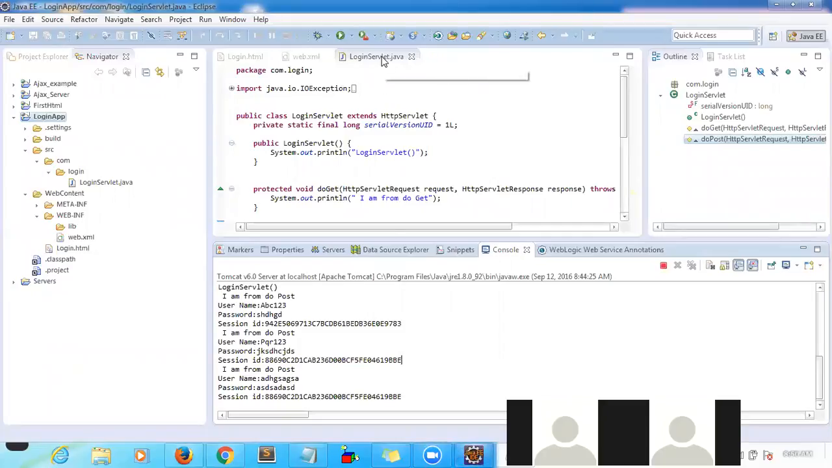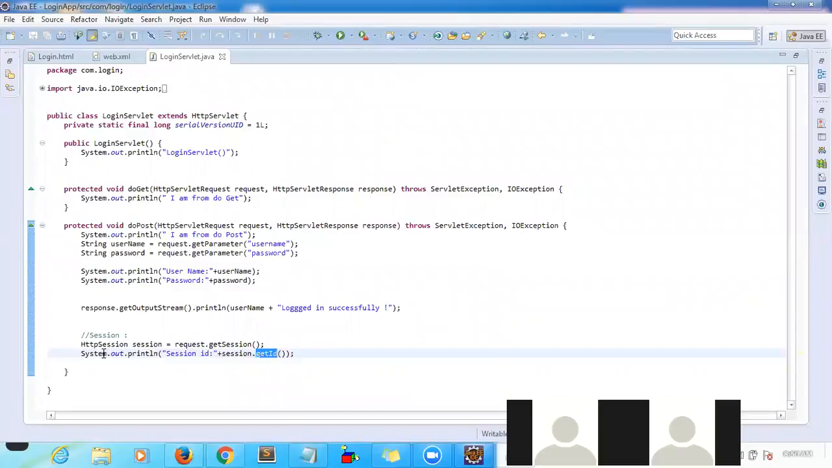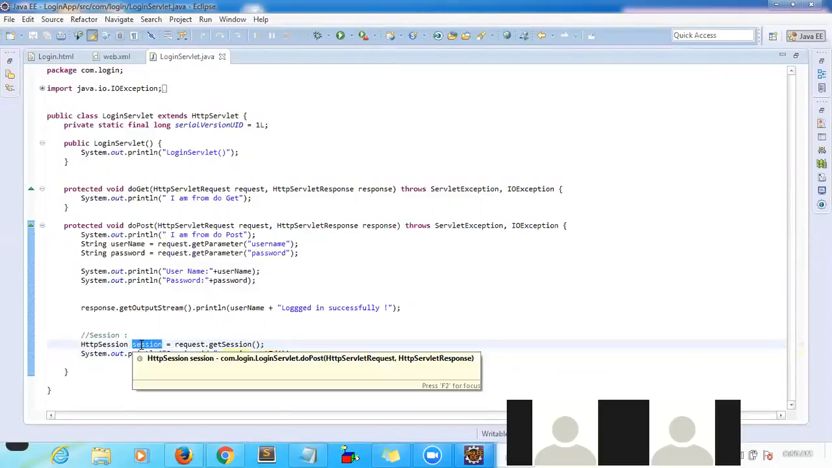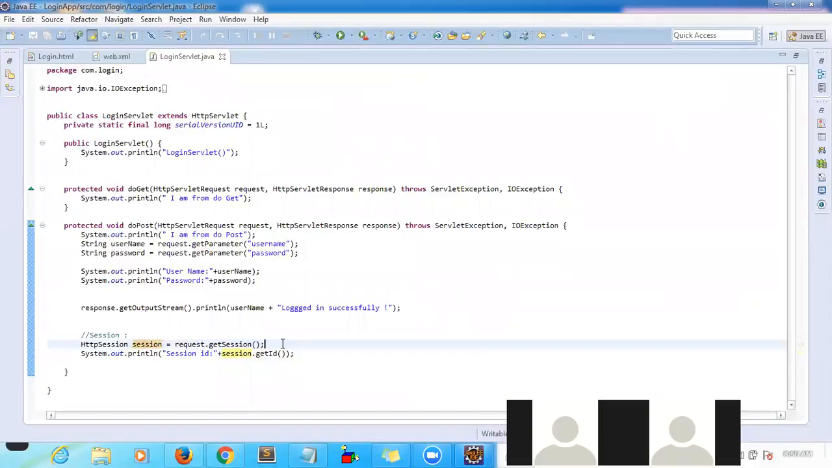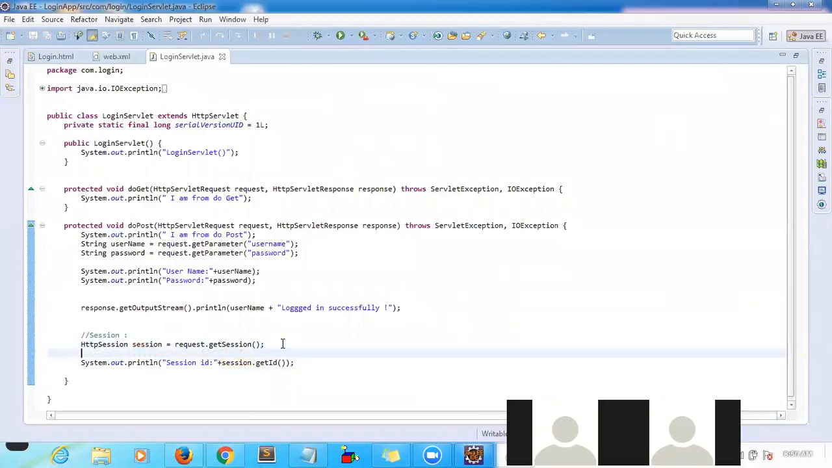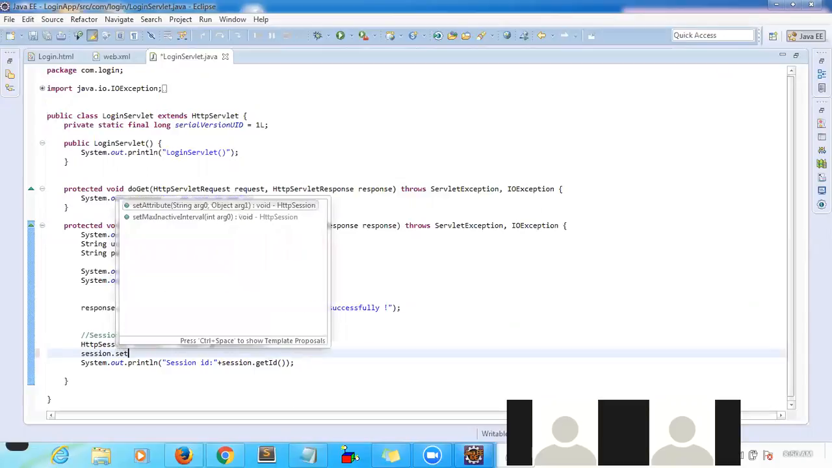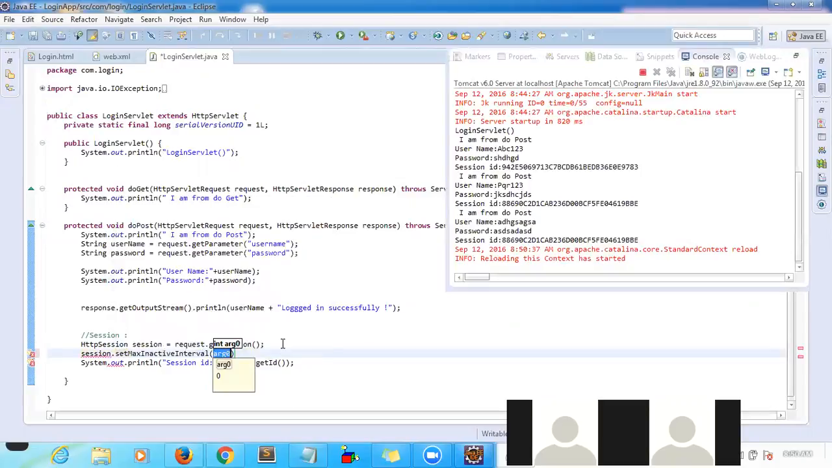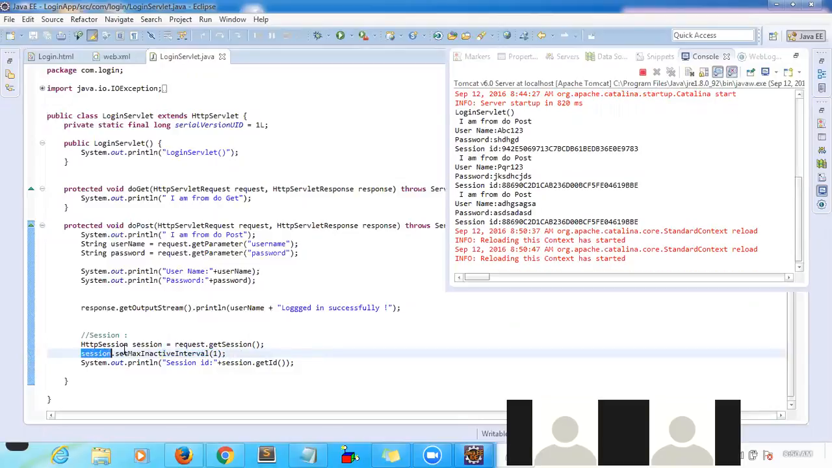We go back to your servlet. So we have a session here. Right now I haven't given any time. If you're not giving any time here, use session dot set max inactive interval. I want to keep my session only for 1 minute, so here I have given 1 minute.